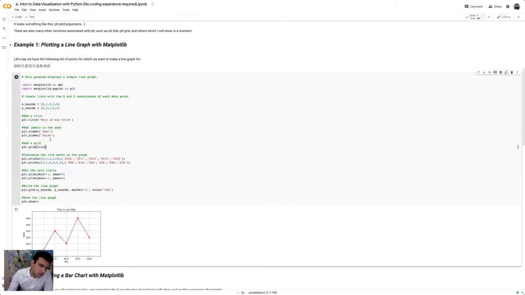And another thing, so these are just more aesthetic related things. I can add a grid, for example. I just put plt.grid. I use the grid method, and I just put true. So this gives us grid marks in the background, just makes it look a bit nicer. And then I can customize the tick marks on the graph as well.